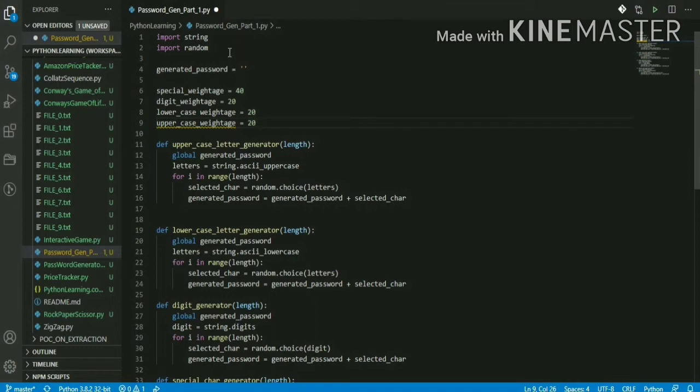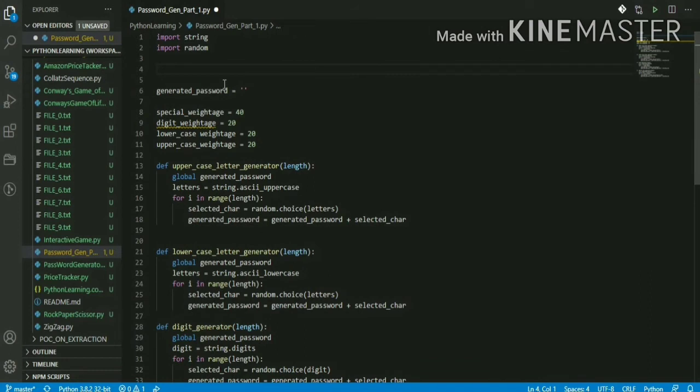Input from the user. So for that we can have one variable called, let's say, path length, that is going to be an input. Let us print a message here: just tell me the length of the password you need. Recommended is 8. Well, that's it. That is for prompting the user.